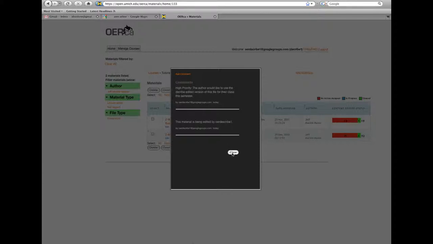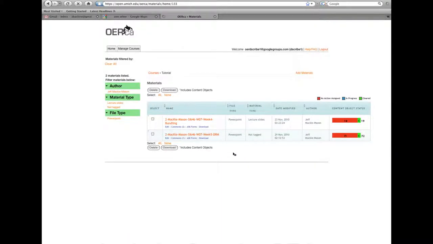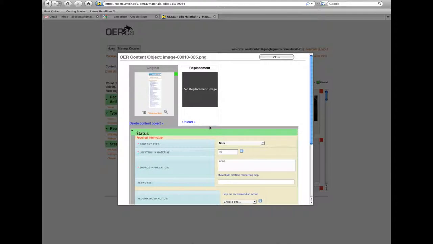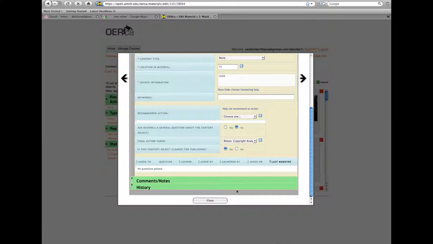Next, we will view and add a comment on a content object. Select the material you would like to view. Now select a content object. We'll select the image from page 10 since it has already been cleared and may have a comment to view.